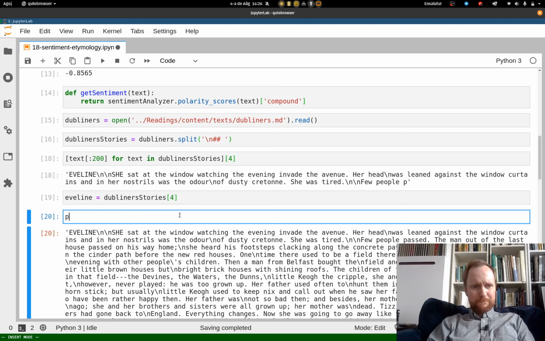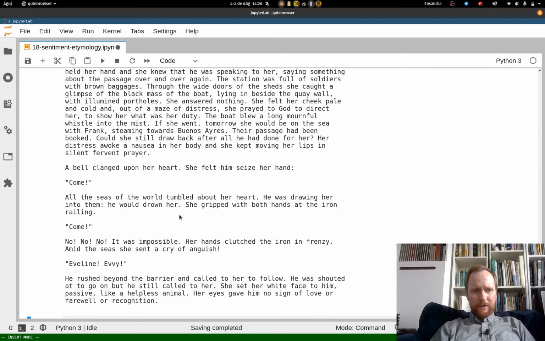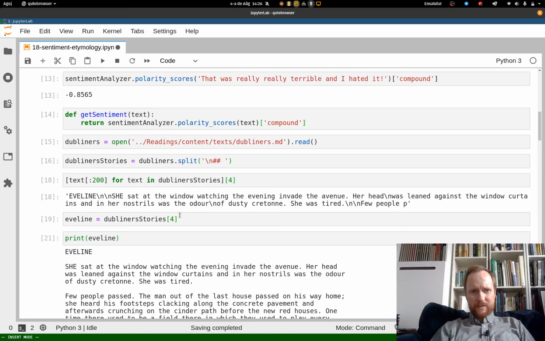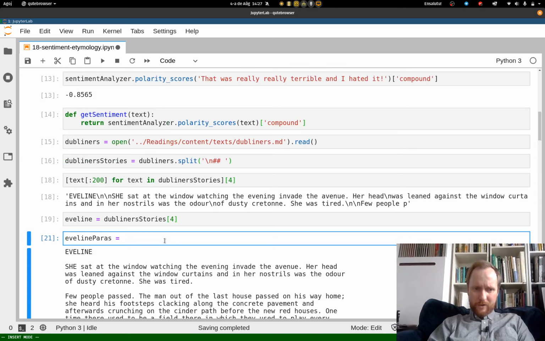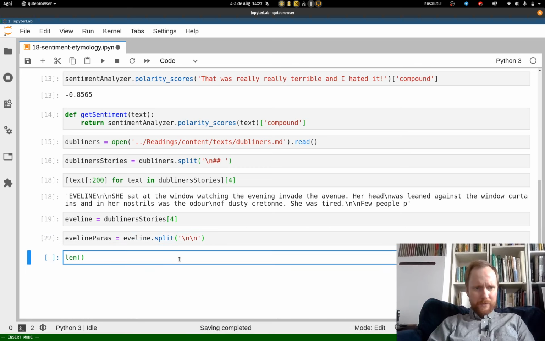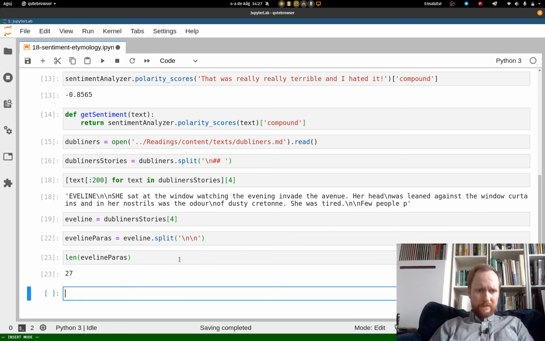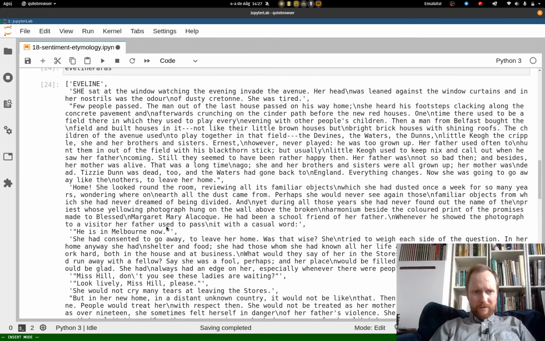So what kinds of ways can we break this up? We could break it up by paragraph if we wanted. That seems like a nice way to chop this up. So we could say Eveline paragraphs is Eveline, but we're going to split it on \n, which is the thing that happens here that we can't see, but it's 2 line breaks. So how many of those do we have? 27 paragraphs, that makes sense. And it looks like this.